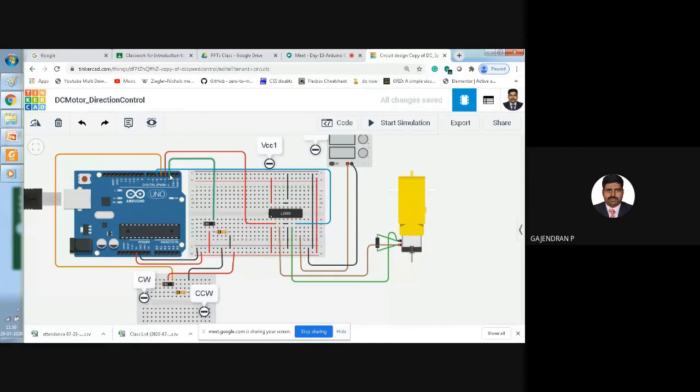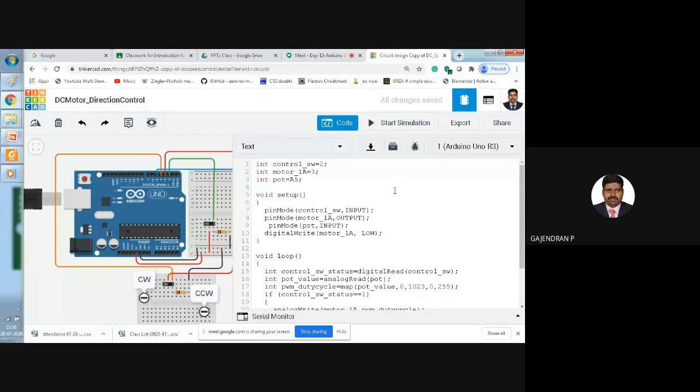Then what are all the output pins for the driver chip? One is pin number 3. Another one is pin number 5. So accordingly, based on the switch position of these two, I need to create the direction of my motor output. So come to our program portion. What are the changes we need to do? The new things alone, we will add one by one.